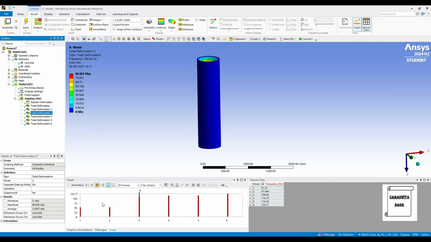Now we'll see for the third one. Here you can see the total deformation is 89.653 mm at a frequency of 106.62 Hz. This is almost double the first and the second frequency. So here you can see a different pattern of motion.